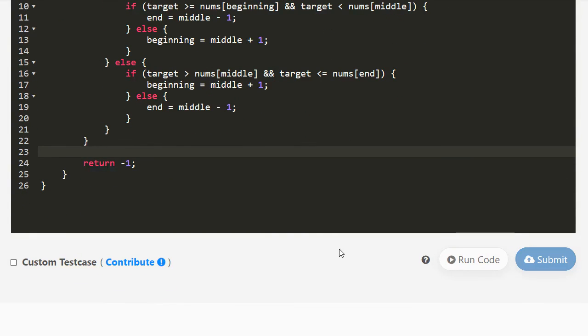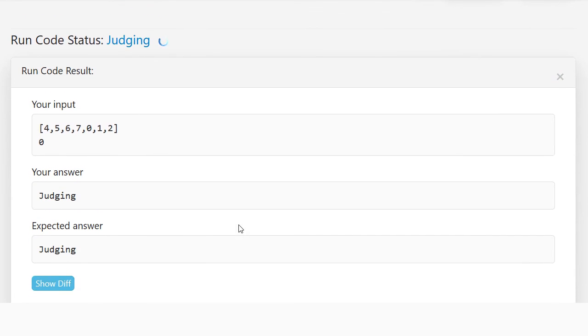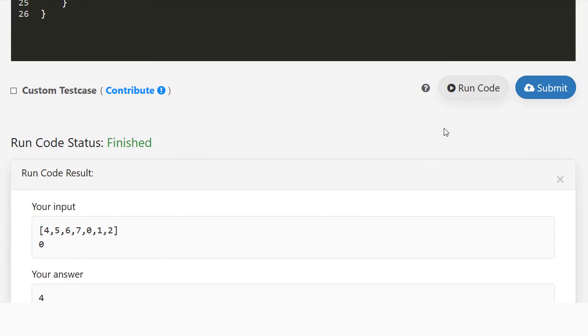All right, let's make sure this compiles. Okay, looks good. We'll submit.